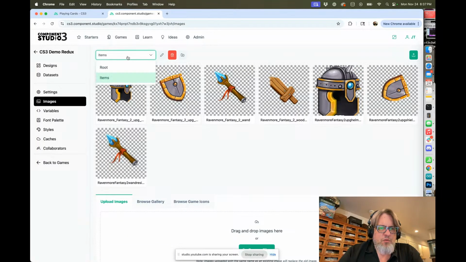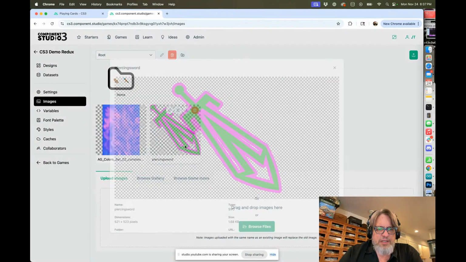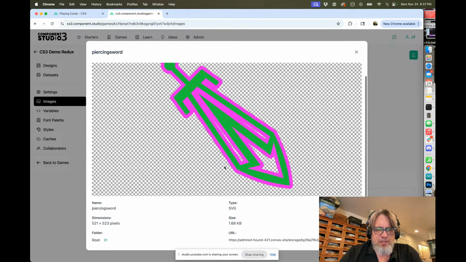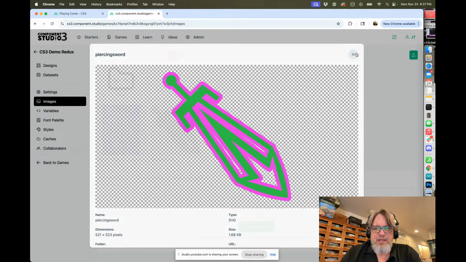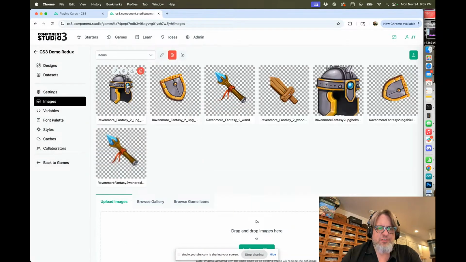The one thing that you can't do is if you're in an SVG, you can't do those items. So this is an SVG imported from game icons. So you can't crop, rotate, etc. on those, but you can do it with regular raster images. So there is a little bit of a limitation there, but not a huge one.